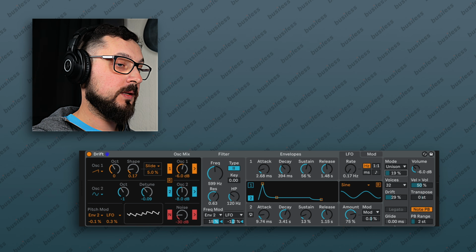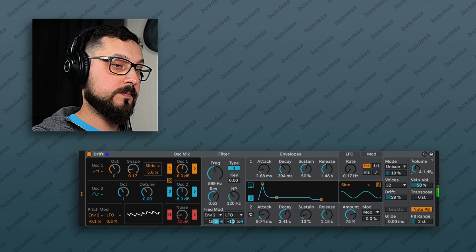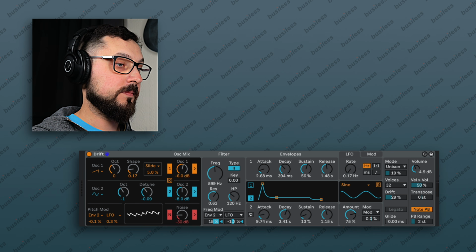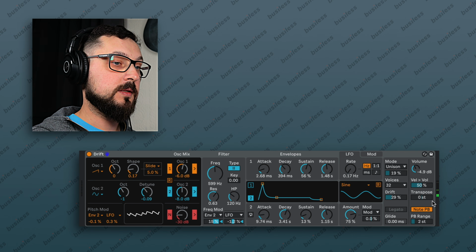Okay, cool. Now we have that drift already set up. There's the volume. We can play with the volume just to match our volume gain on the channel. Then transpose, we will not be transposing it too much. So basically that's the sound done.